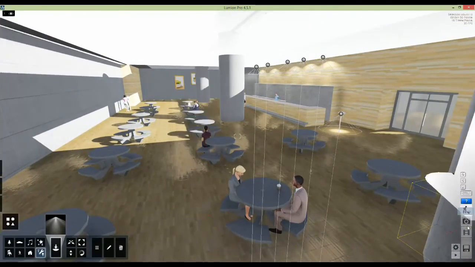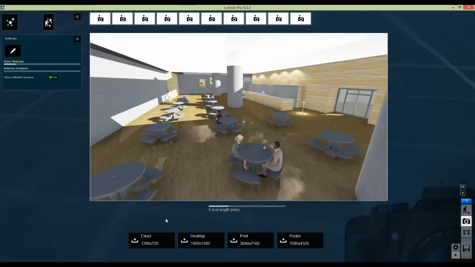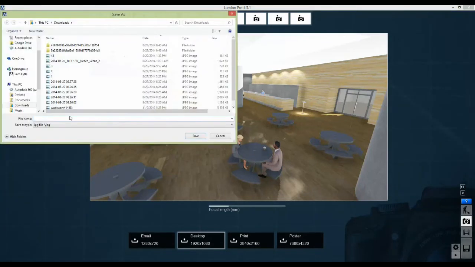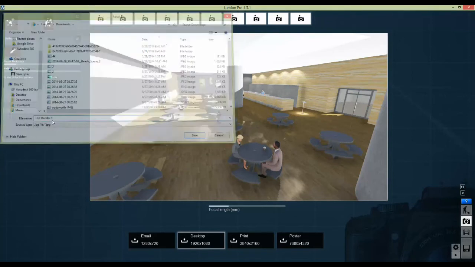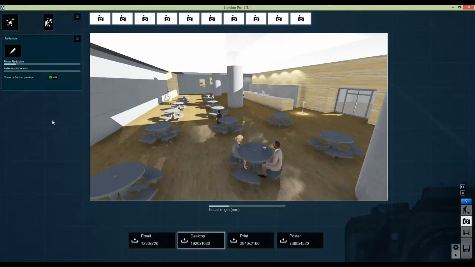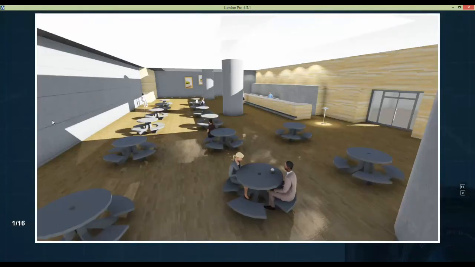Okay, so let's try the render. You have several options. You have a lower resolution, and then you've got the 1080, and then you have print and poster. When you do print, it's like 32 megabytes, and poster is even more. So most of the time you're going to be able to stick with the desktop, unless it's going to be for a huge poster or something like that. So you can call it test render 1. And you have to leave this window open while it's rendering.